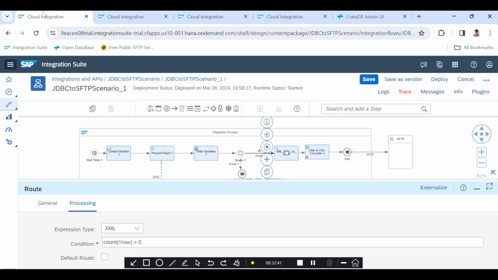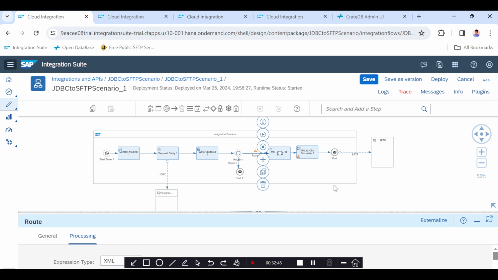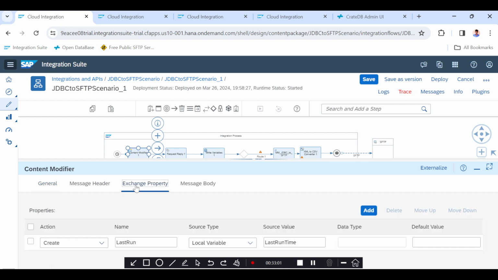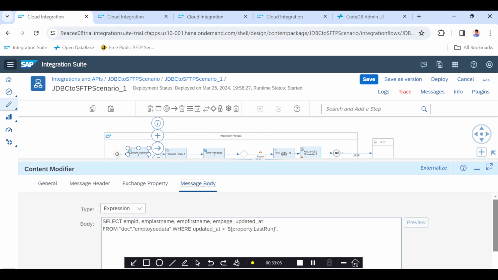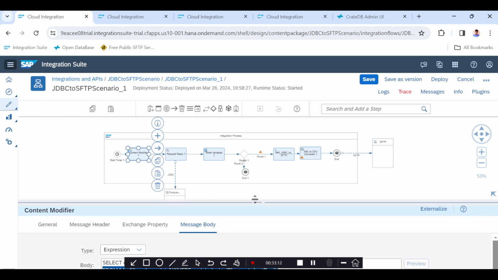So this is the scenario of how we use a write variable to store the last updated time and date to avoid duplicate records while fetching, not only in JDBC but also in SuccessFactors or any other scenarios like this. We will store it and call that local variable using an exchange property. The same exchange property we use in the where condition, where updated is greater than this, then it will avoid the duplicate data.